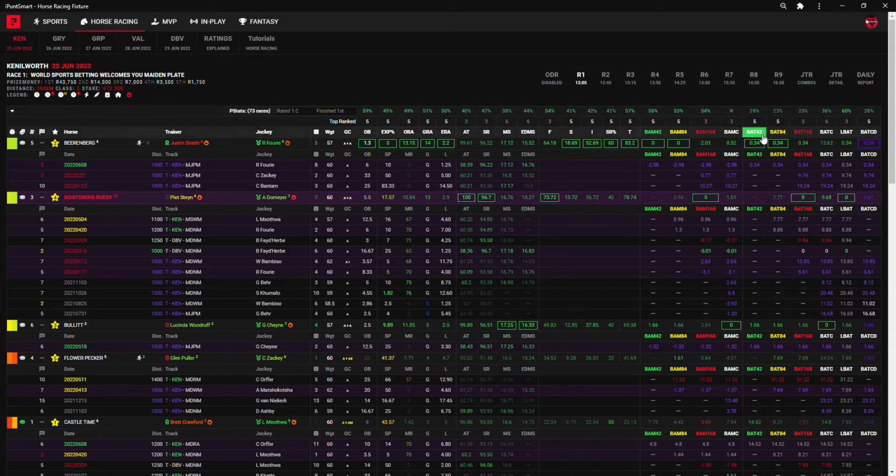And then BAT 42. Now BAT 42 just simply takes your BOM 42 and it adjusts your BOM 42 with the actual adjusted time achieved on that actual run, and it'll adjust it some more if it was actually a soft going or a yielded going or a good going, to essentially compare that run versus the strength of the field today. So that's essentially what that does.